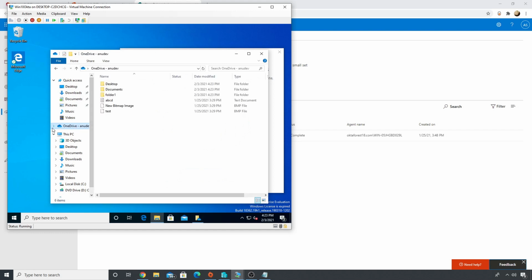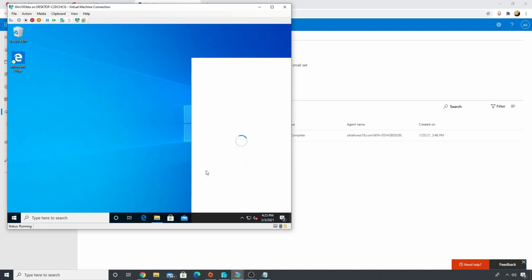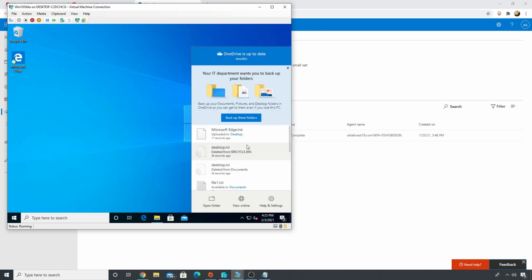Before that, let me see if the documents folder is there or not. Yes, the documents folder is there, which we migrated using the SharePoint migration tool, and it has my new folder and file one, but doesn't have the new data which I had. Let me do a sync and see what happens. So it has started syncing. Let us wait for some more time and see what happens.